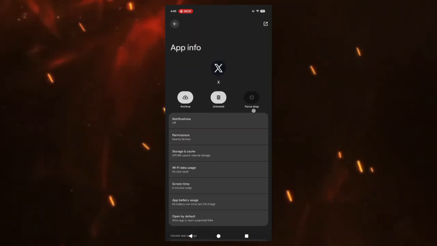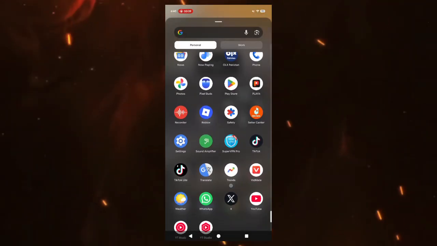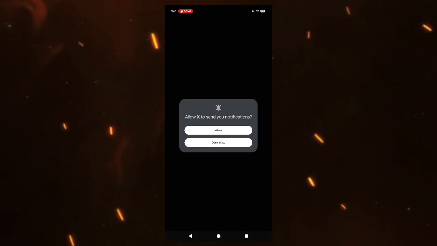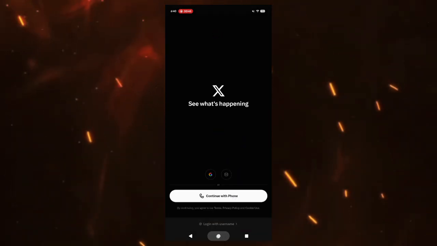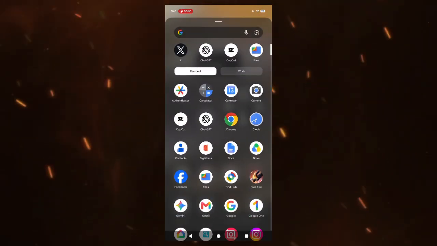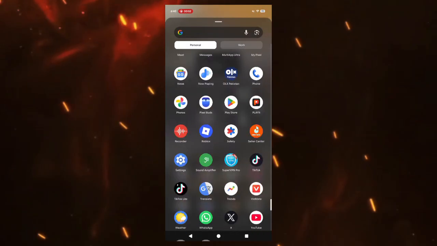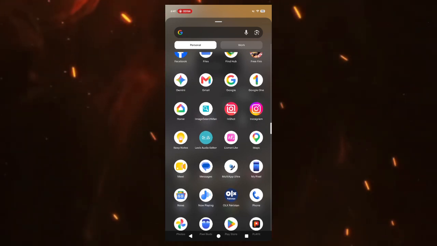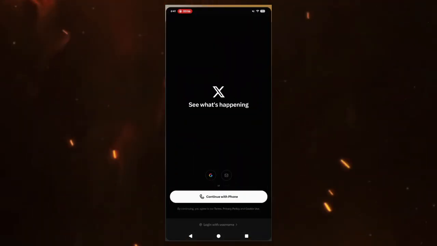Wait a few seconds, then open X again and try logging in with your username, email, or phone number and password. If X still doesn't let you log in, restart your phone and make sure your internet connection is working properly. You can also switch between Wi-Fi and mobile data to check if the network is causing the problem. Finally, open X again and try signing in.